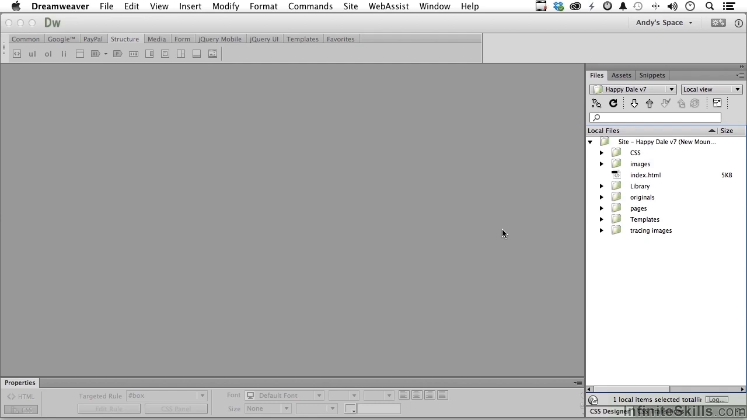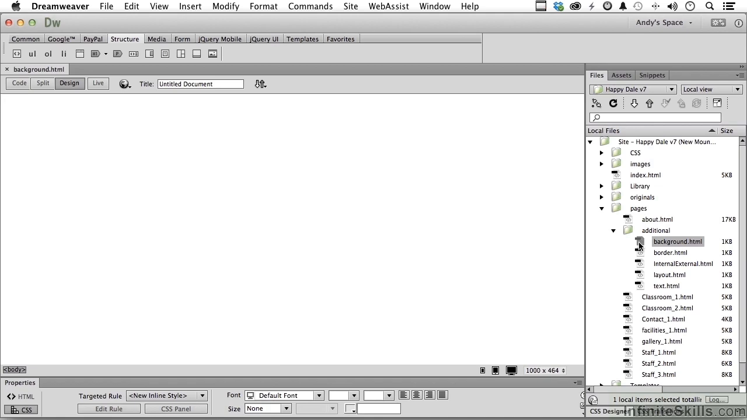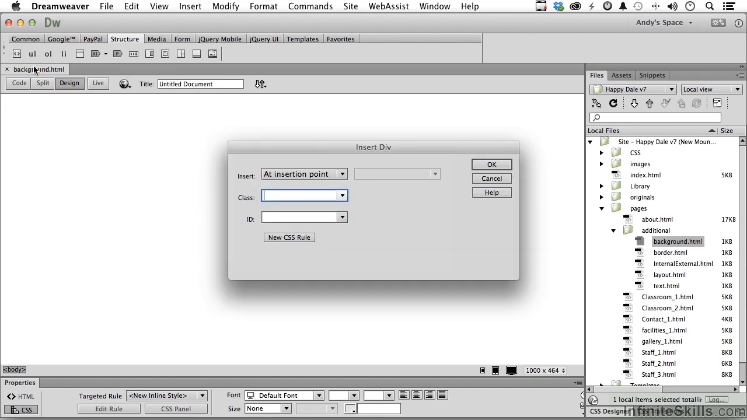Let's begin by opening up Pages. Here we go. Opening up Additional and selecting Background. Now, there's nothing in it yet. So I have my input panel up here, and that's where I like it. I'm in Structure. I'm going to click this button right here to make a div. I'm going to call it Square. Not because I'm square, but the div's going to be square. Click OK.